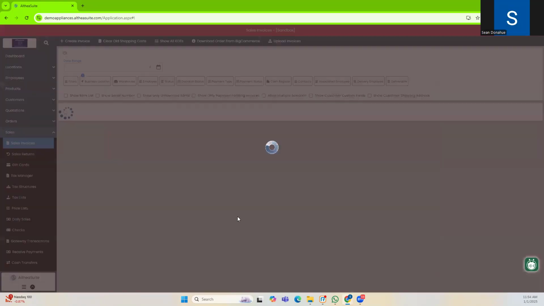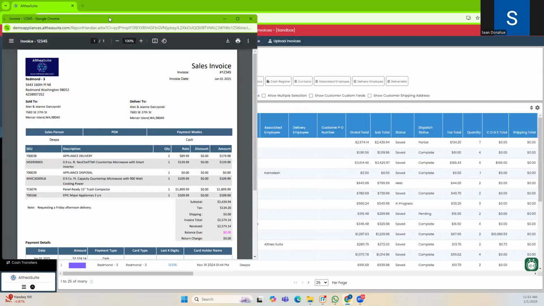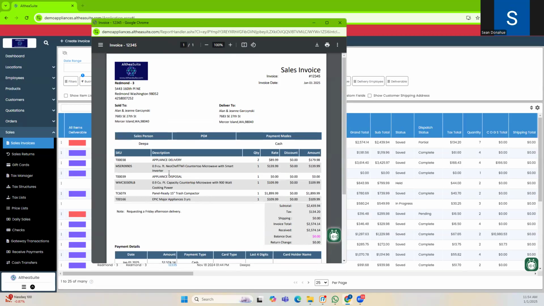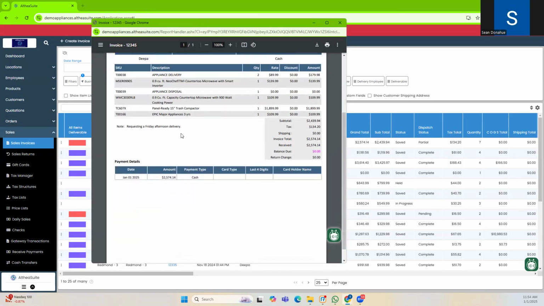And let's look at our changes. And you can see all those changes that I made here from that previous invoice have now carried over.